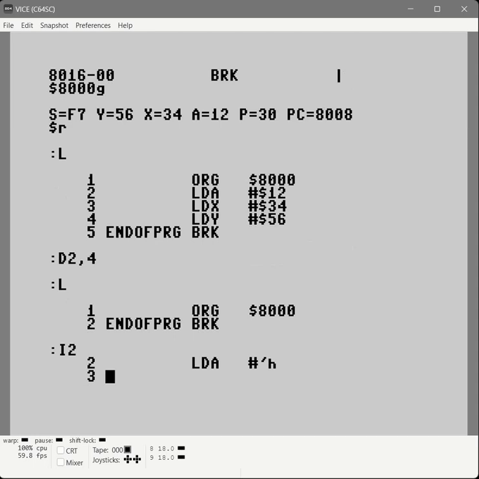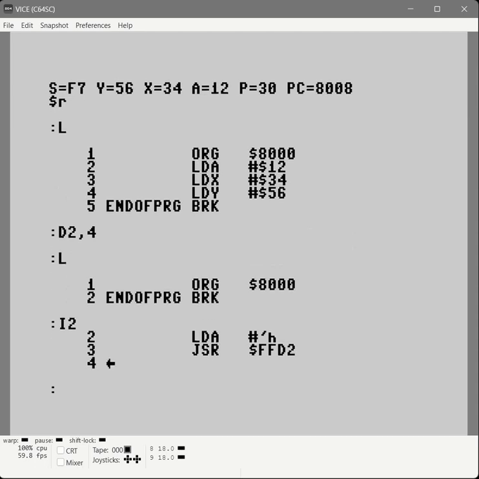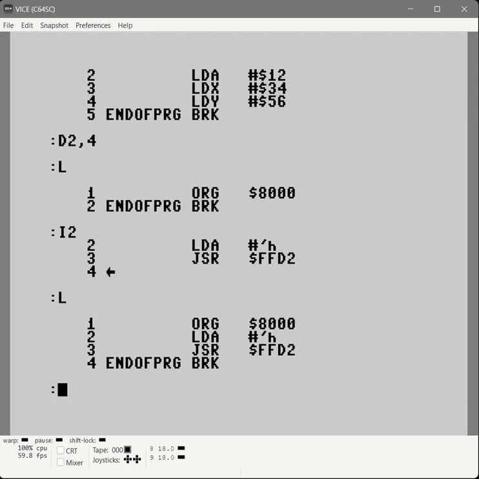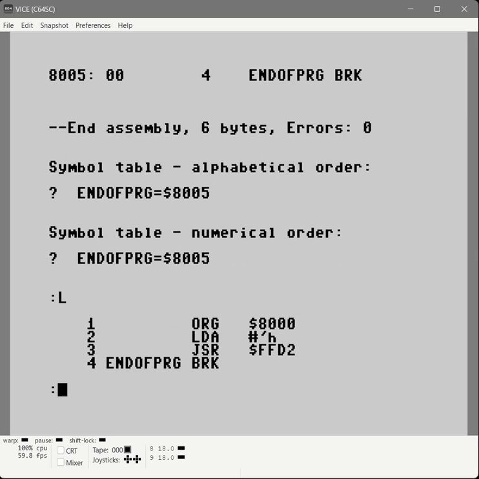We're gonna load in the lowercase h. We're gonna call the kernel routine to print it to the screen. And we're gonna list it again so we can see that we've made those changes. We're gonna assemble and rerun this by using the ASM command again. And it worked. I'm gonna make another minor change I just remembered. I'm gonna change that break to an RTS. So we're gonna edit 4.